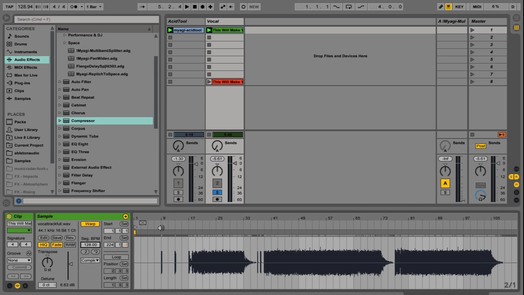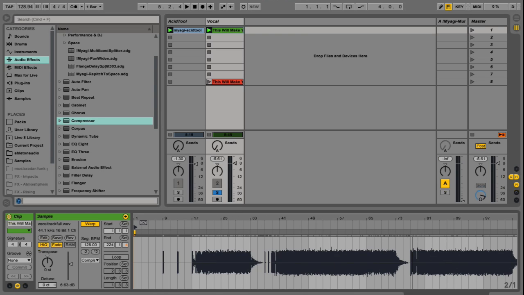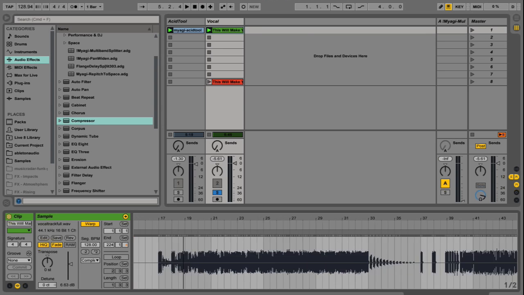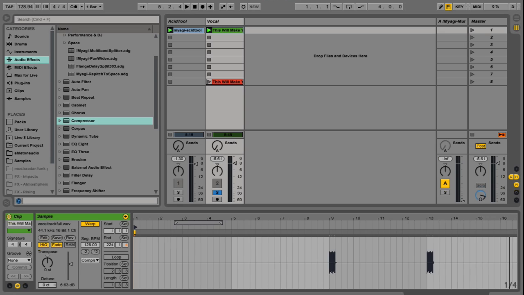It looks like it's lining up. So you can see at the start of bar 9, bar 13, bar 17, bar 41, you can see these hard starts to the vocals. Now, that is a very good sign.